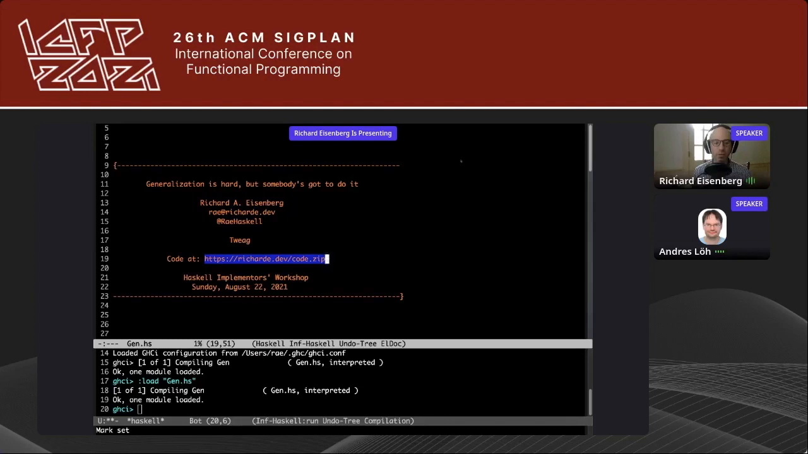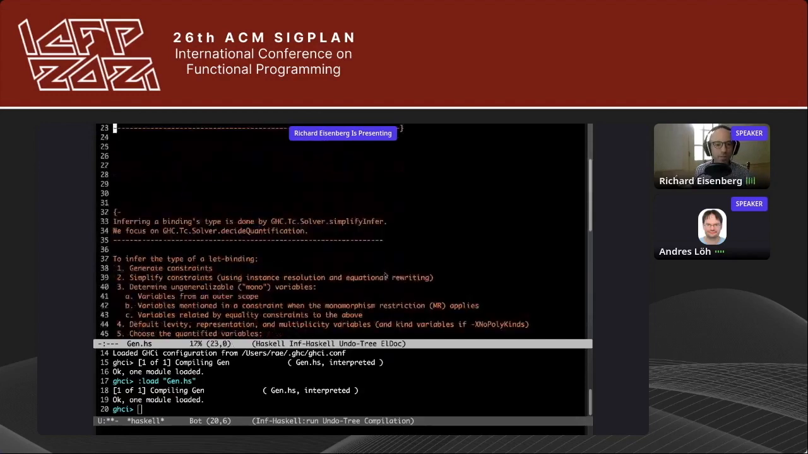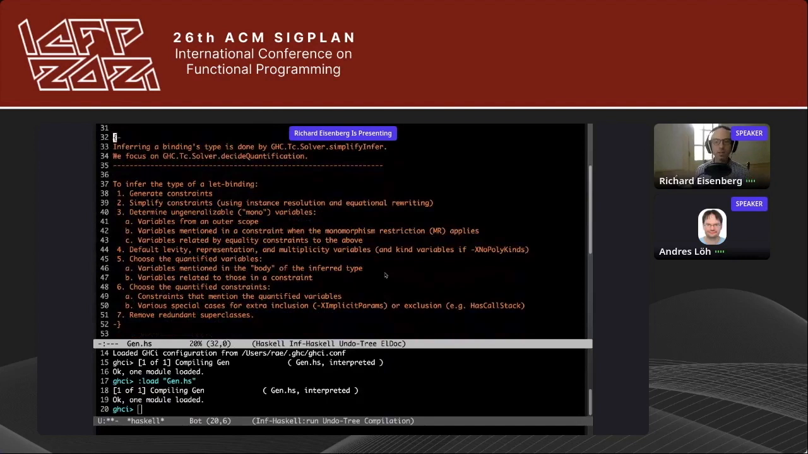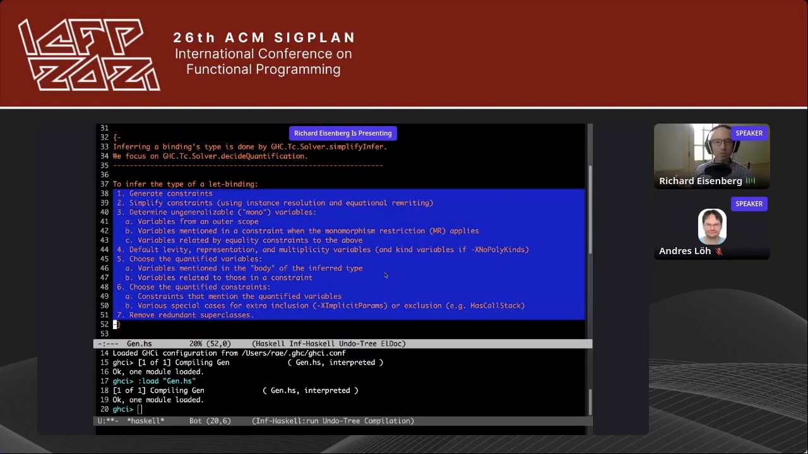The code for the talk is available here. This file that we're looking at, you can download it if you want to follow along. You don't have to, though. We'll be bouncing back and forth within the file during the talk. So here is how generalization is done. This is all extracted mostly from this decideQuantification function within GHC. We're not going to be looking at GHC source code today, though, but in case you want to look, you can go there. What we're going to do is really talk about these 7 steps, or really steps 3 through 7. So this is both the recipe for how we do inference and generalization, and also the outline for the talk.